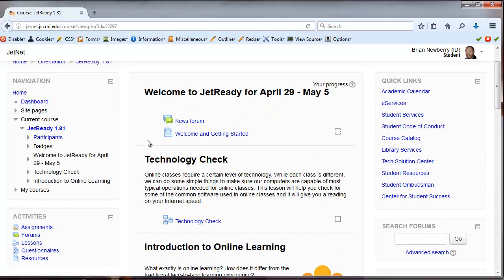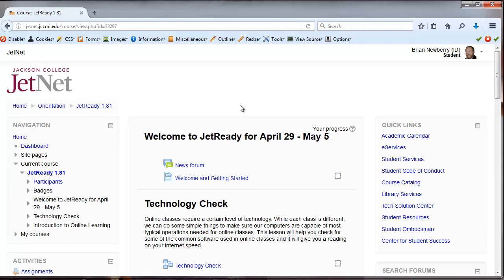So that's a quick overview of the JetReady online orientation. If you have any questions, contact your facilitator. That's what they're there for, to help you succeed in JetReady so that you can then go on and succeed in your online classes here at Jackson College.